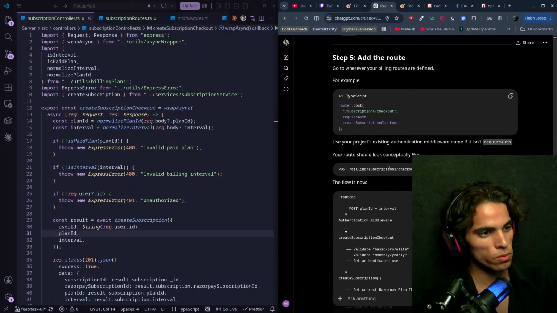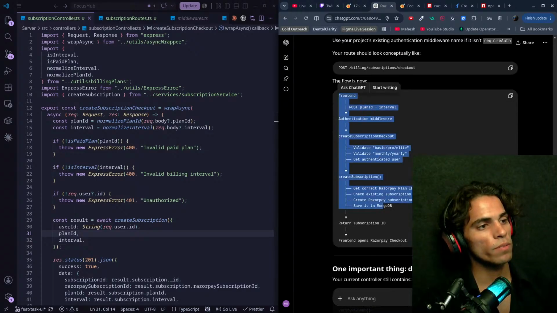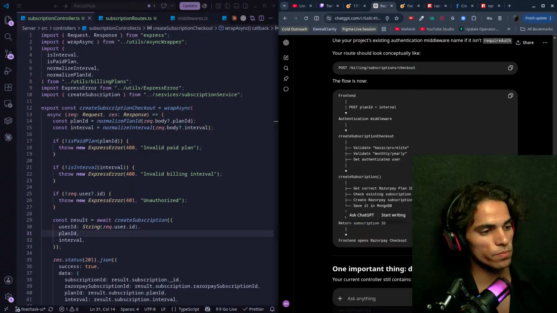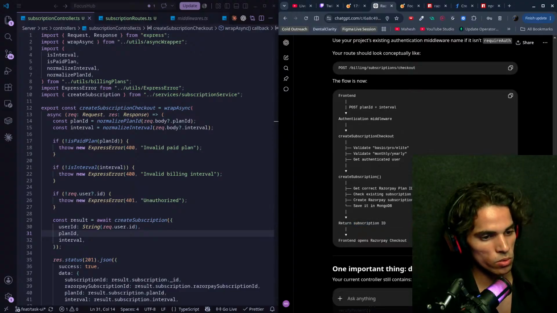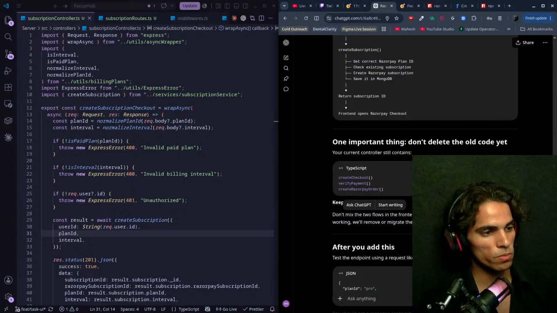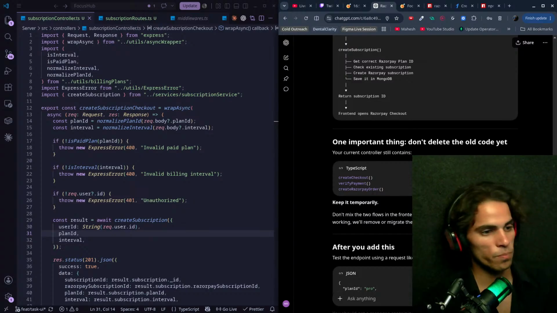Your route should look conceptually like this: billing subscription checkout. I don't want this, I will keep this different. Now we have created this authenticate middleware and create subscription checkout. One important thing, don't delete the old code yet. The controller still contains create checkout, verify payment, and create razorpay order. Keep it temporarily. Don't mix the two flows in the front end. After the new subscription checkout is working, we will remove or migrate the old one-time order flow safely.